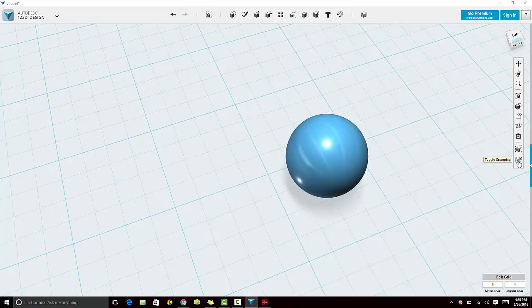And then you got toggle snapping. So if you want to actually turn snapping off, you can turn it off there, and then you won't snap to anything. But if I turn it back on, then I will snap to things, which is pretty much the best way, I think. I like snapping, so I like to leave that turned on.